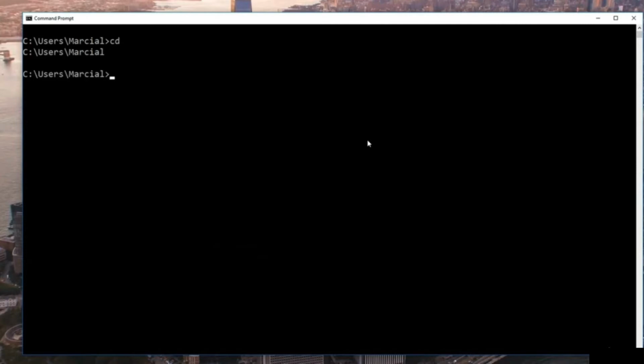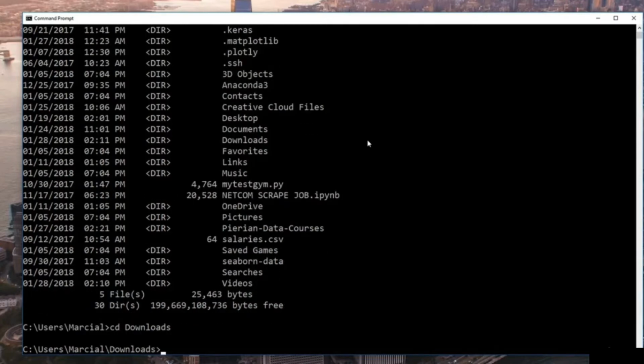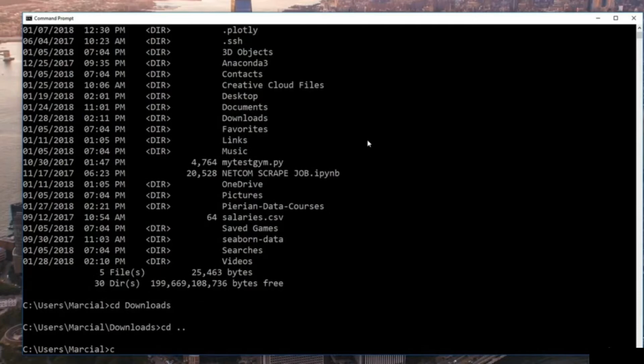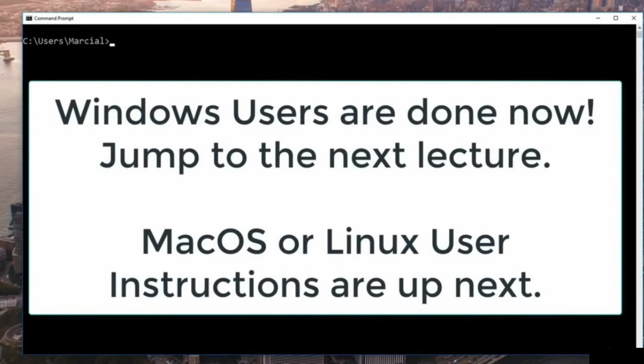Just to review, cd for current directory, dir to list everything in my directory, cd and then the name of the folder that I want to jump to. For example, if I want to go to downloads, cd downloads, and again you can hit tab to autocomplete. And if we ever want to jump back up, cd dot dot. But if we ever want to clear the screen, it's cls. That's the basics you need to know. We'll see you at the next lesson where we'll discuss how to install Python.